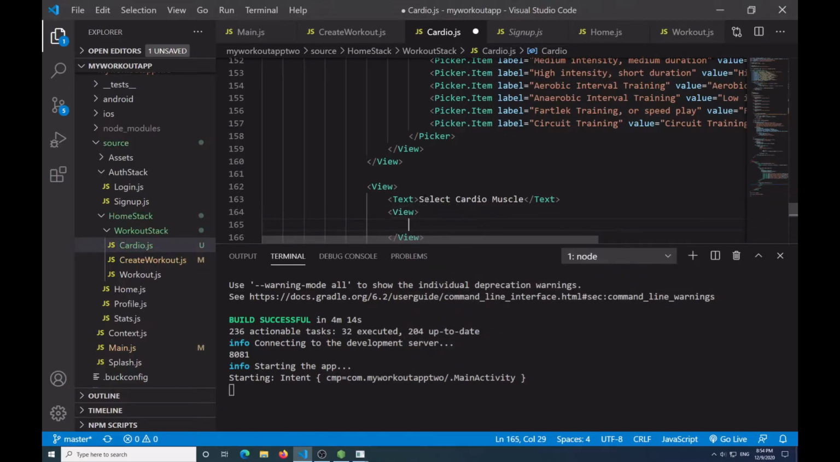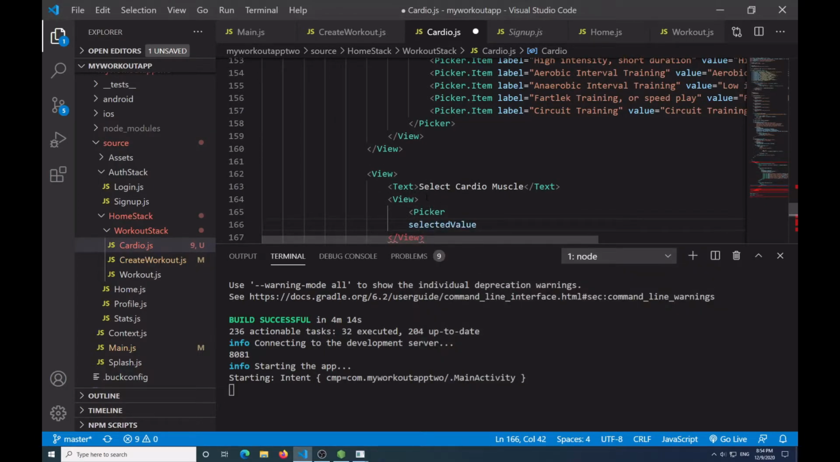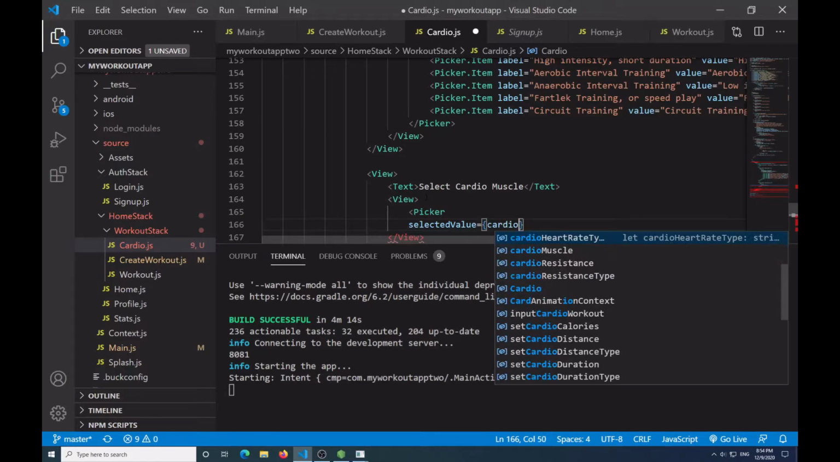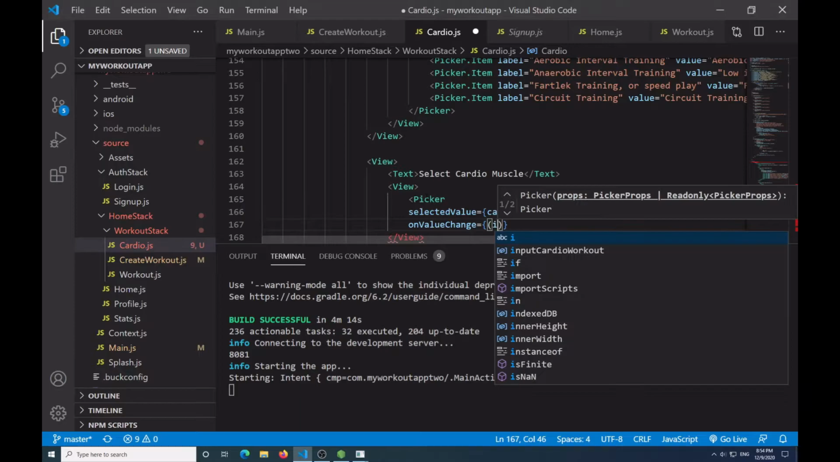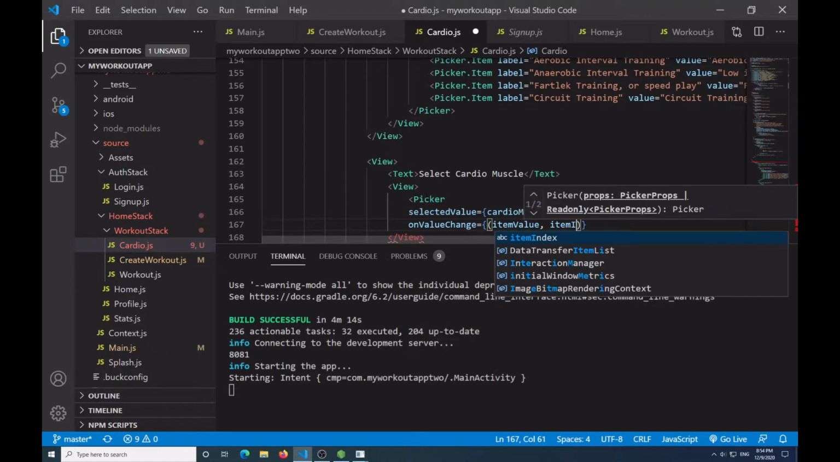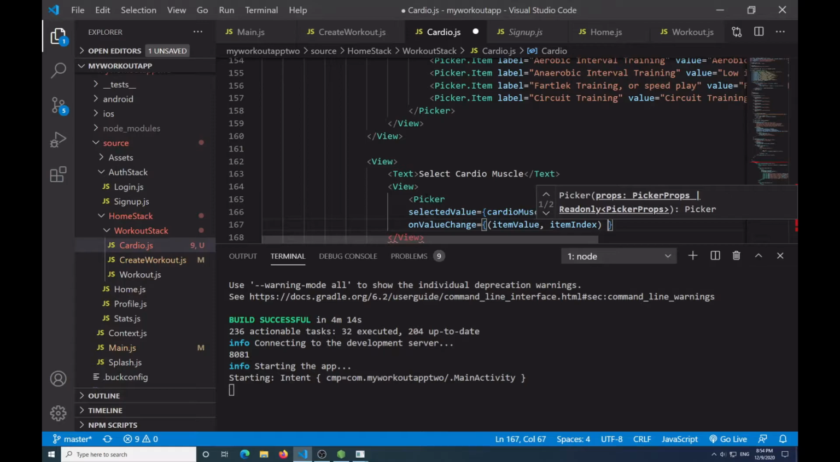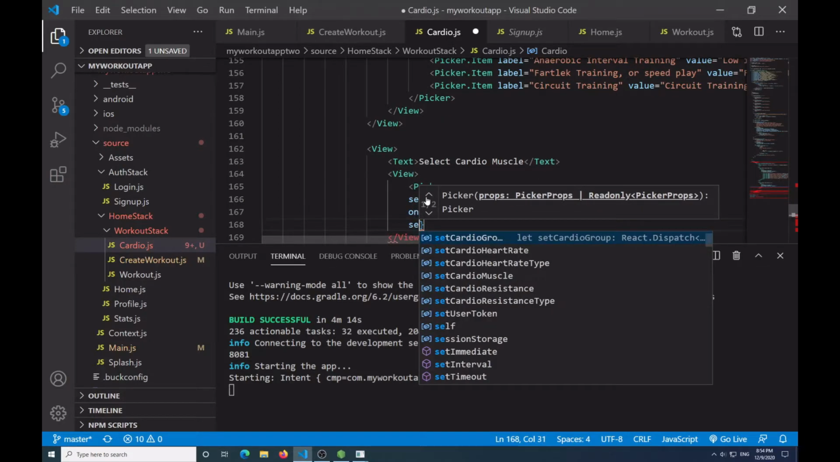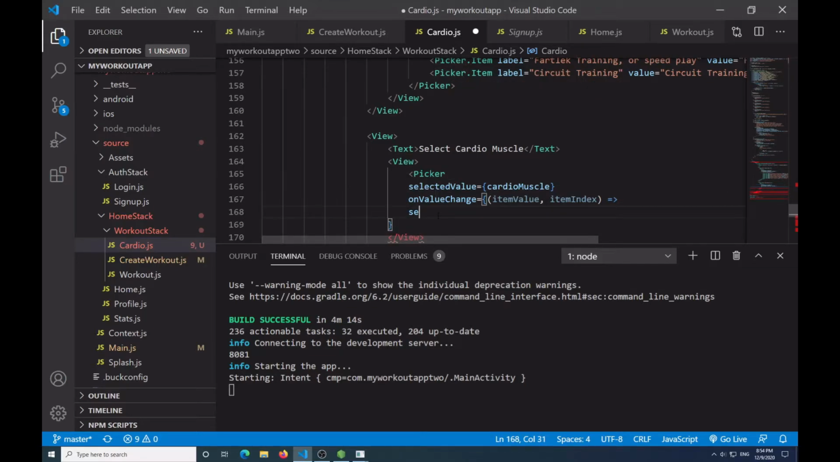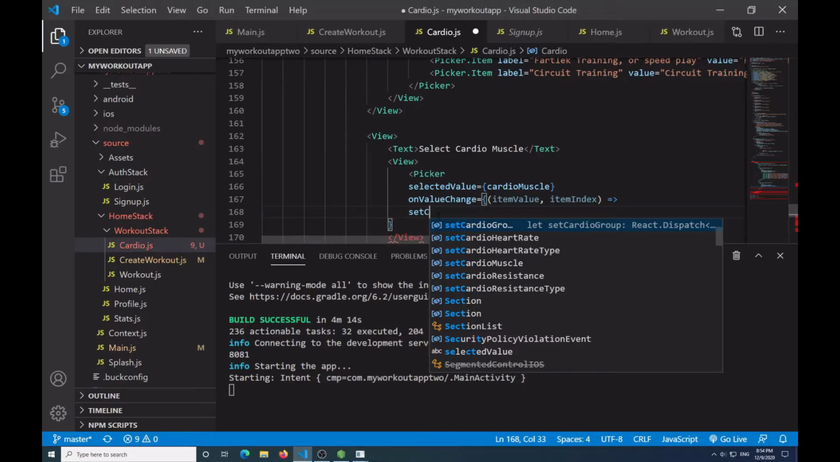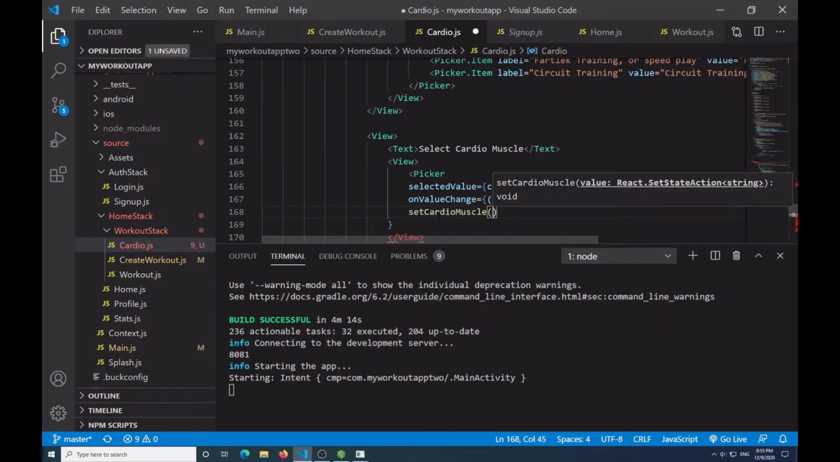Then I'm going to have a view for the picker, and then in here I'm going to have a picker with the selected value equal to cardio muscle. The on value change is going to be equal to item value, item index, and that's going to be set cardio muscle, and it's going to be passed in the item value.